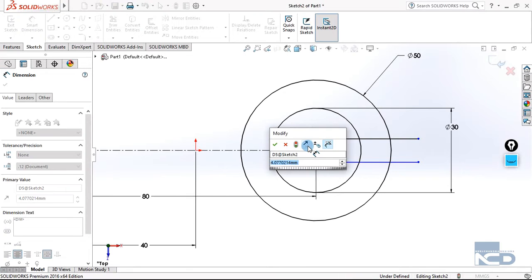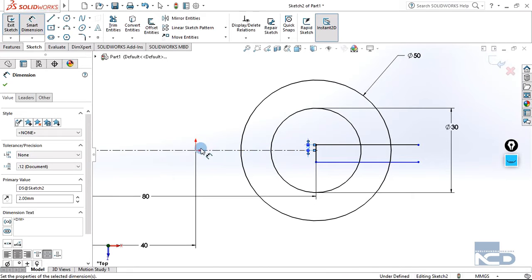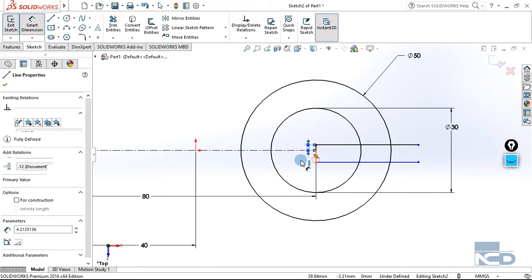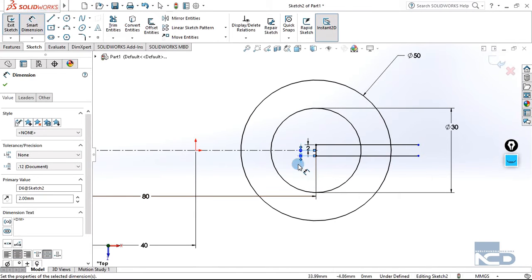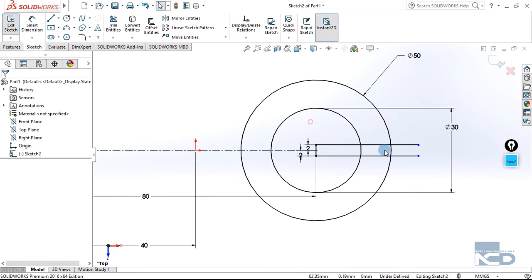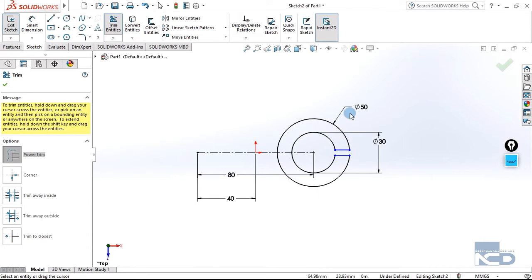Since the thickness value is 4 over here, I have just taken it along this line, symmetrical to this line. So it has come 2 on the upward and 2 on the downward section. And you can find that we have that thickness over here. Now just go for the trim section, this power trim option, and trim out everything that is not required, like these sections. Just trim out this as well, and we got that desired cut.